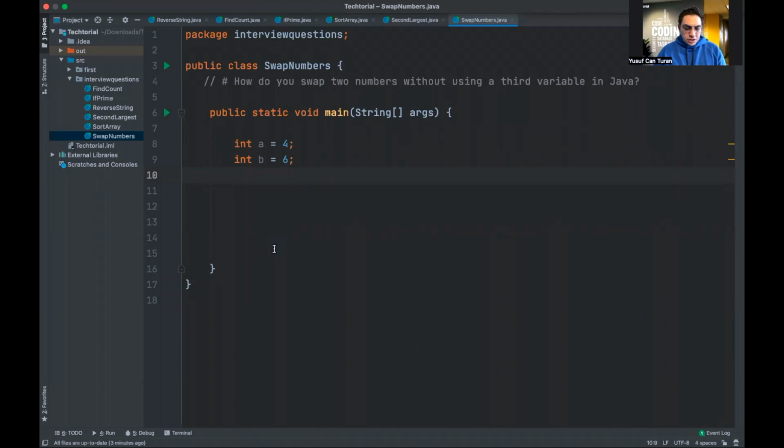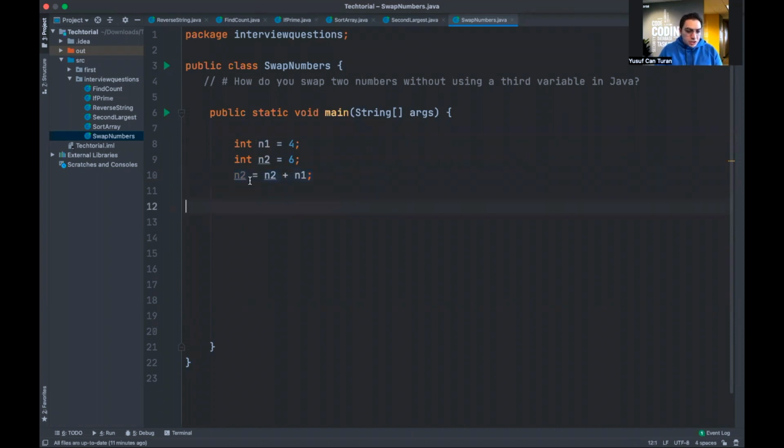In this question, we are looking at how to swap two numbers without using a third variable. In this question, we are really going to test our logic and understanding of reassignments in Java. So first, start with finding n2. I'm going to change the value of n2 with n2 plus n1. So number 2 equals number 2 plus number 1. So in here, I can say n2 is the sum of both numbers.